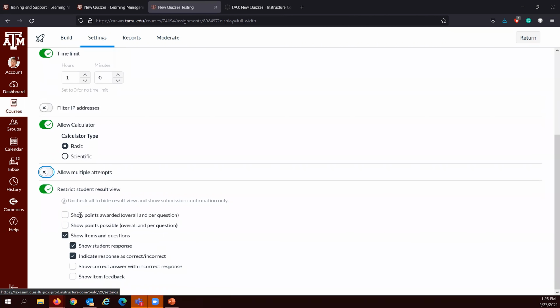Restrict student result. So there are different features that are available now in new quizzes, not just the 3 that were previously available in classic quizzes. So feel free to take a look at the different options that you want for restricting student result. And checking this, you'll see, for example, without checking this, you're not going to be able to select certain features. So sometimes you just have to enable certain features to make the other features available.